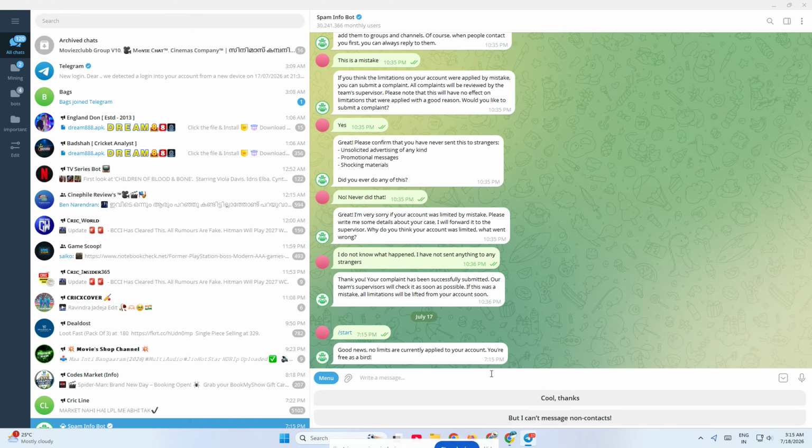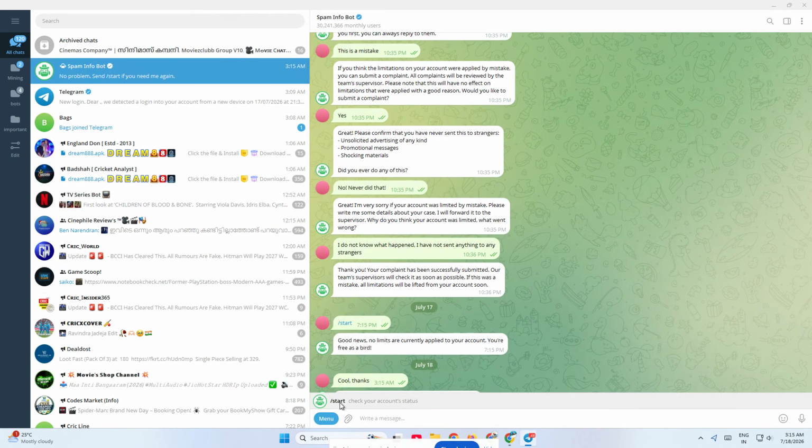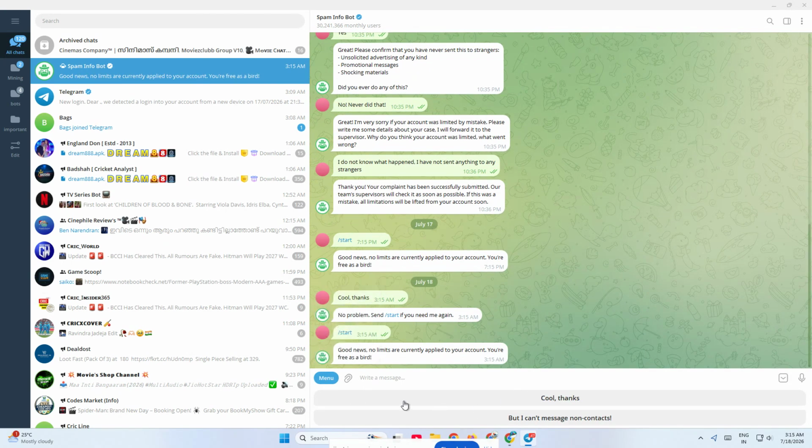The bot will immediately check your account status and tell you whether your account has any limits applied. In many cases, it will also show you an estimated date and time for when the restriction will automatically expire. This is really useful because sometimes the limit is temporary and all you need to do is wait it out.